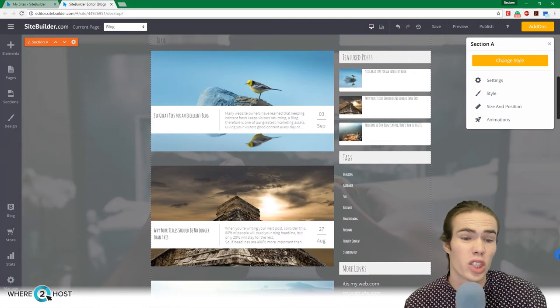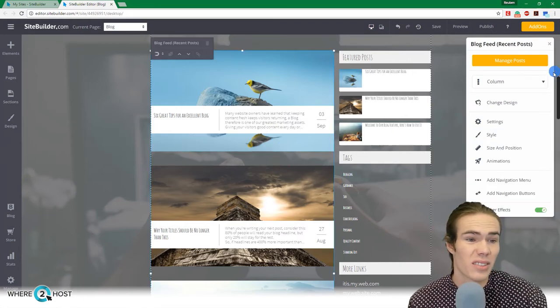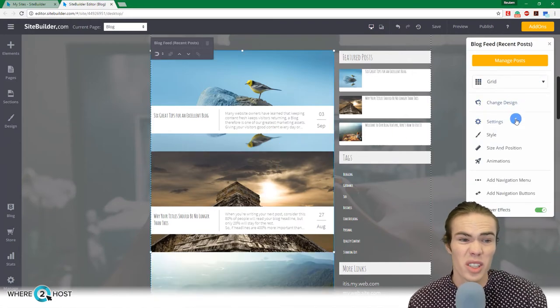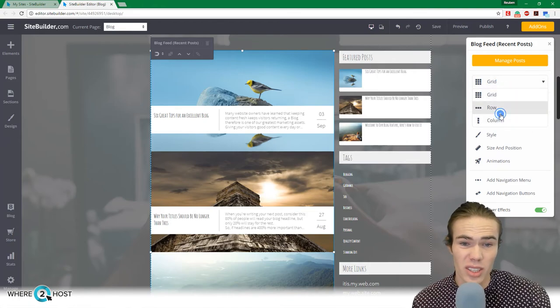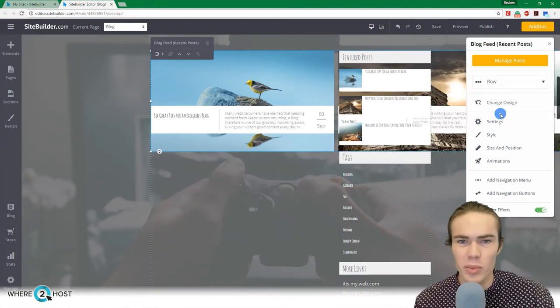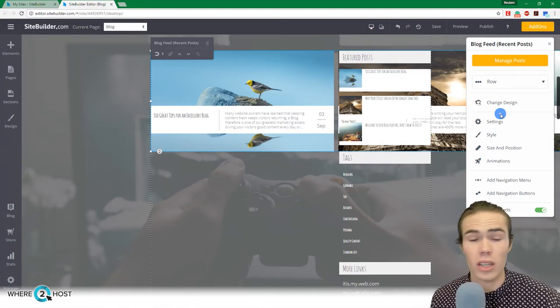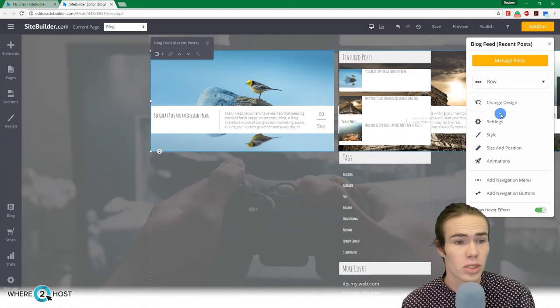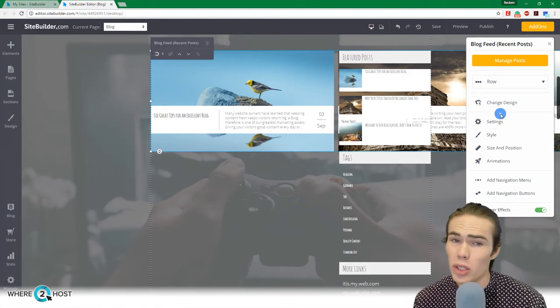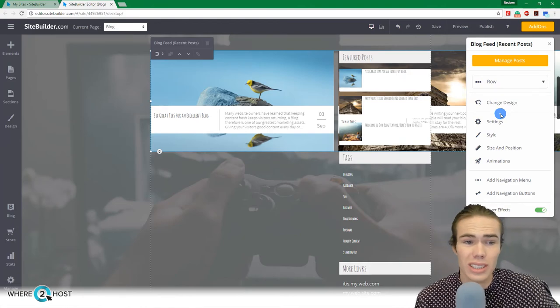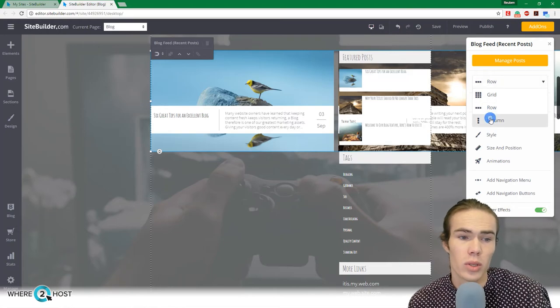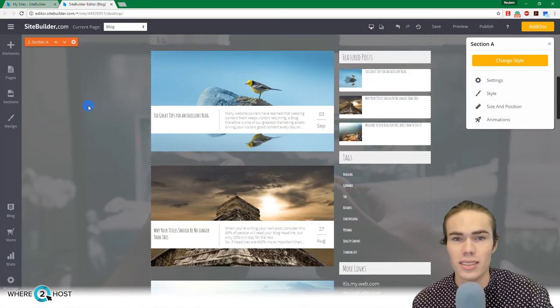Like how many blogs you want to show on a page. You can choose a column. Do you want to show it in a grid? Do you want to show it in a row? You get the point. Everything is exceptionally customizable. And honestly, I was looking around here and there, and there was just nothing that I couldn't do because it was just so amazing.